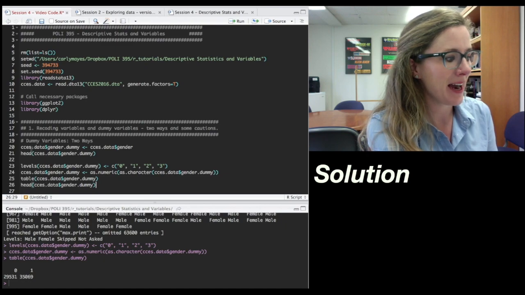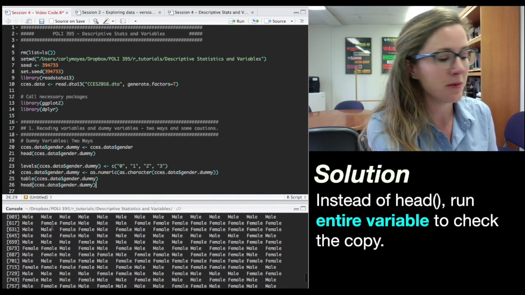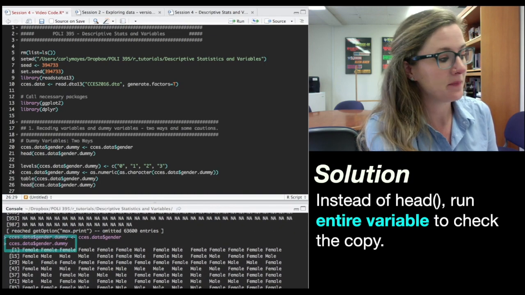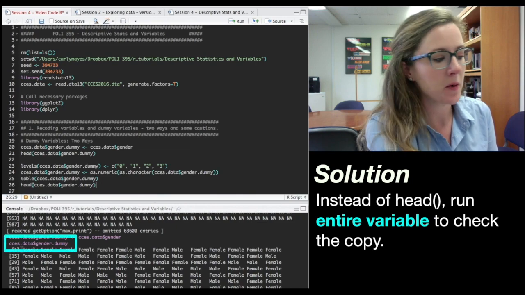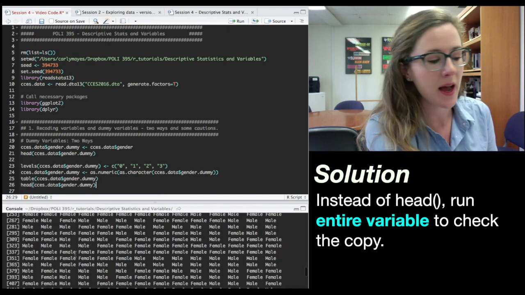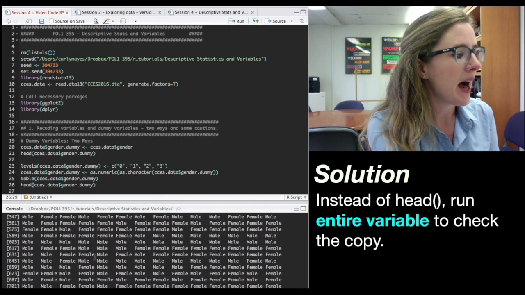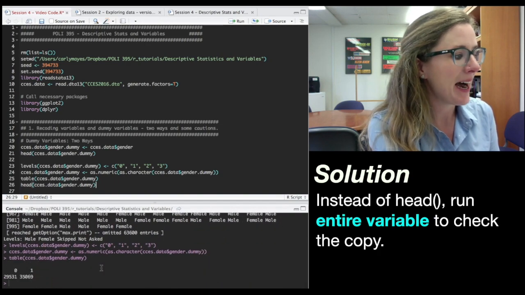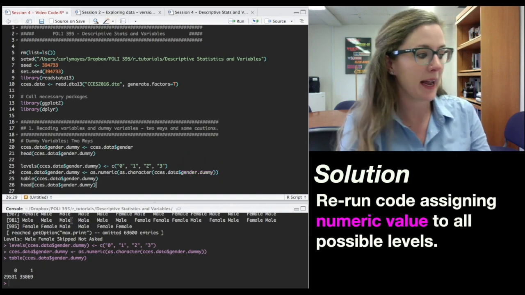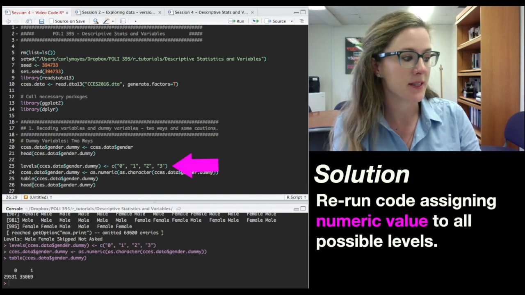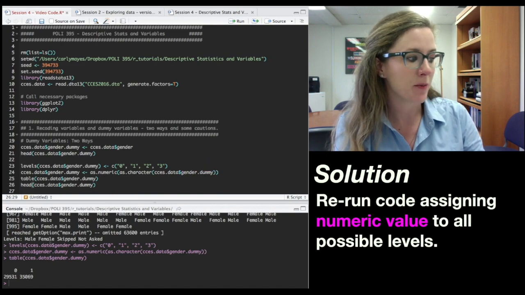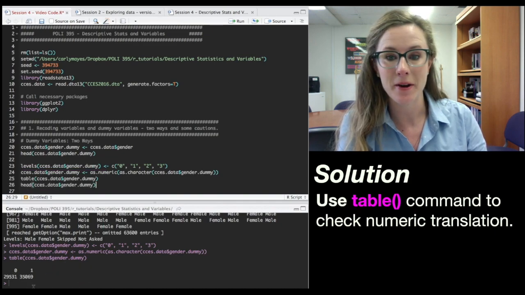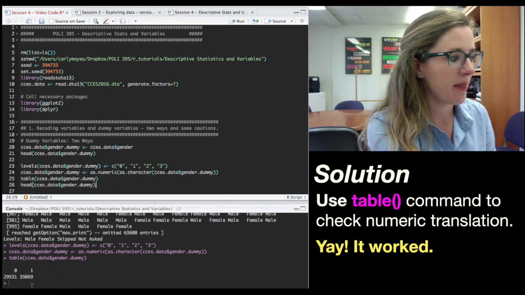And then I reran head, and actually I just ran the entire variable, so I could see several lines of observations, as you guys can see here, because after getting burned, I wanted to make sure that it had actually gotten copied over, and it looks like it did. And so then I went back through those lines of code that we already talked about and ran my table command, and this actually created the dummy variable that we wanted. So we are good to go there.